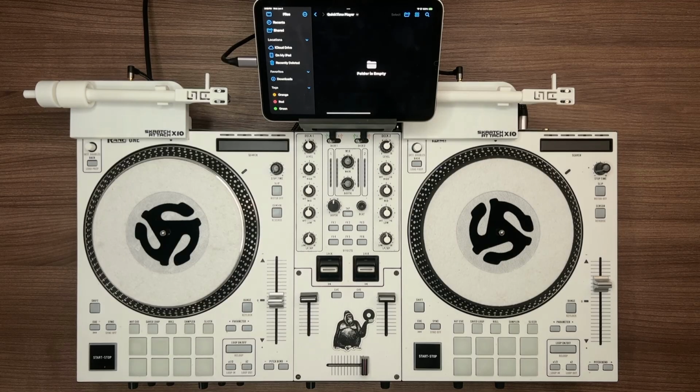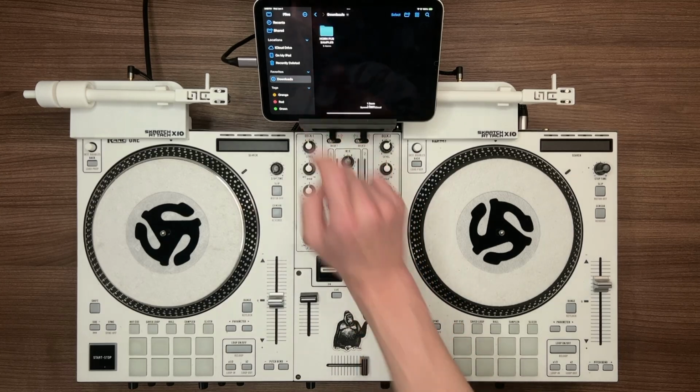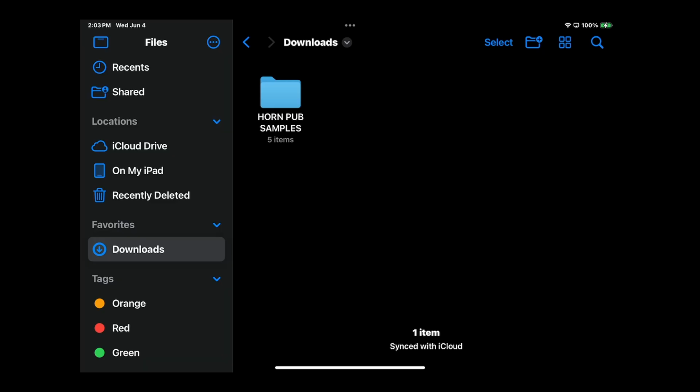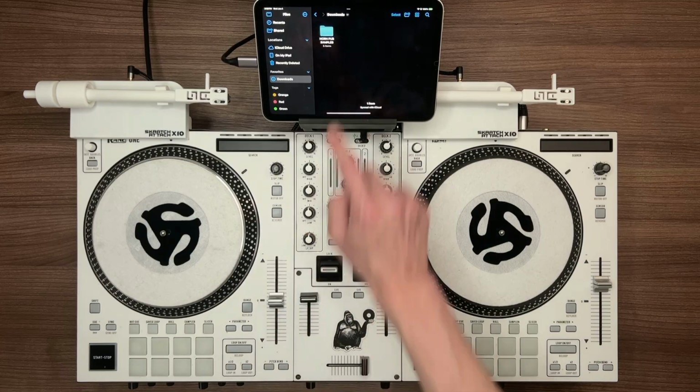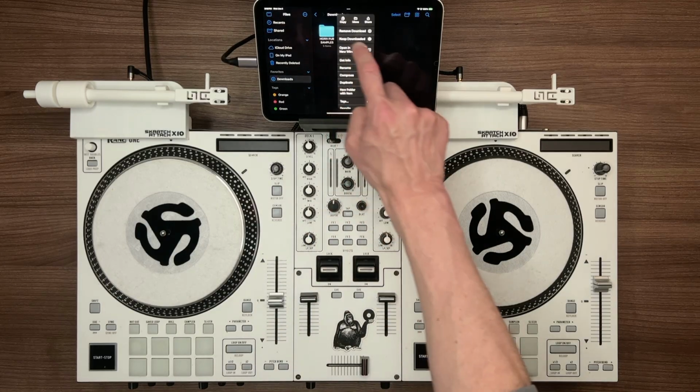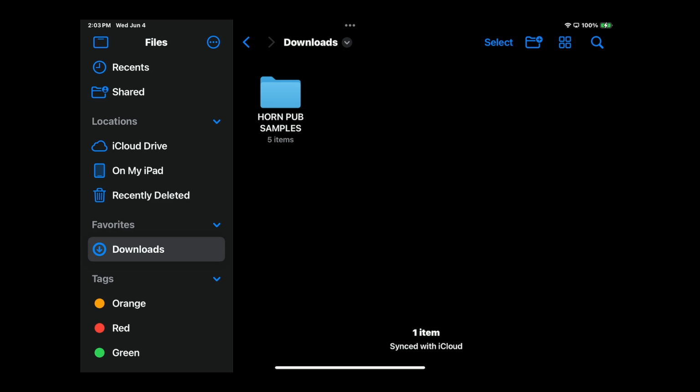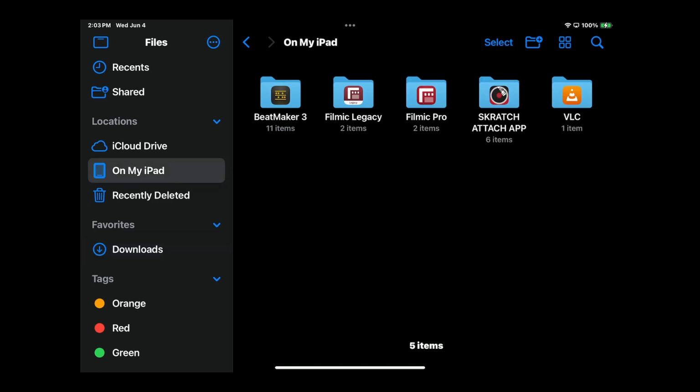To add new audio files, just open the Files app, go to your Downloads folder and copy the desired file or folder. I recommend uploading folders and moving the whole folder in to stay organized. I'll copy this folder here, Horn Pub Samples, a totally safe for work collection of classy brass hits, obviously.